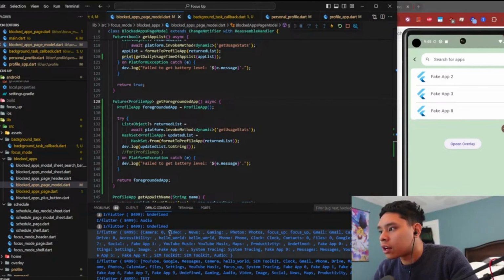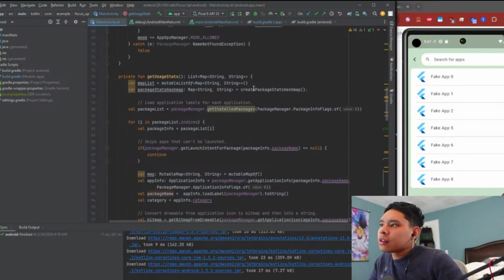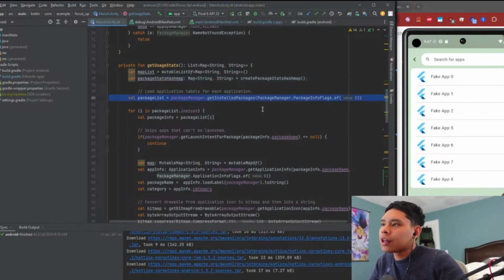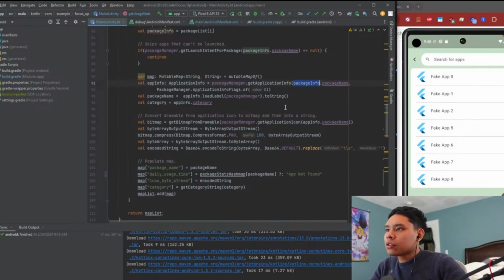Sim toolkit. Okay, but why is camera 0? Contacts is 0. Files is 0. Why are they 0? They're not being found. See, this is what I find confusing. What I don't understand is how can we find through this? We go through the exact same thing. We go through the same app info. We go through the same package name.